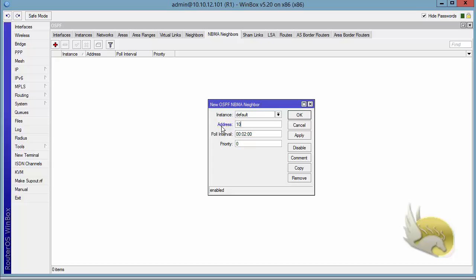That is going to be 10.10.12.102. And I can have a priority set here, and you know what priority means. You can select the instance of this OSPF process. As you can see, there is a poll interval here. This poll interval tells me that the other side is going to be called every 2 minutes so that I can know that the other side is alive. Okay, now click on apply, click on OK.